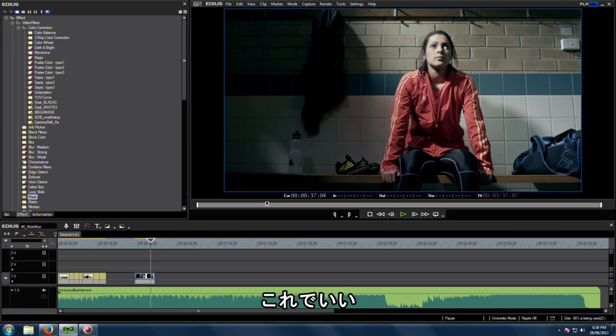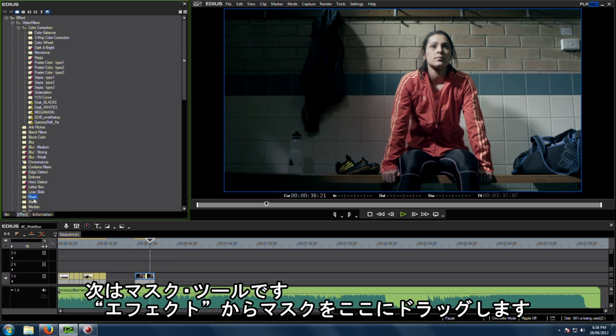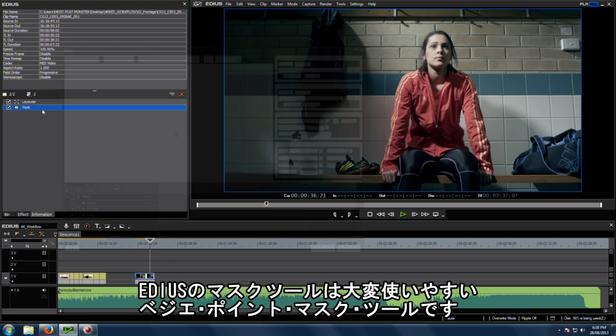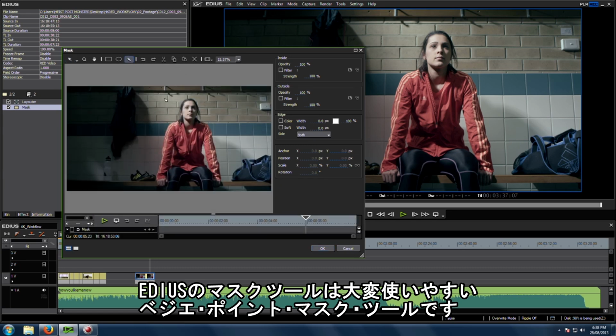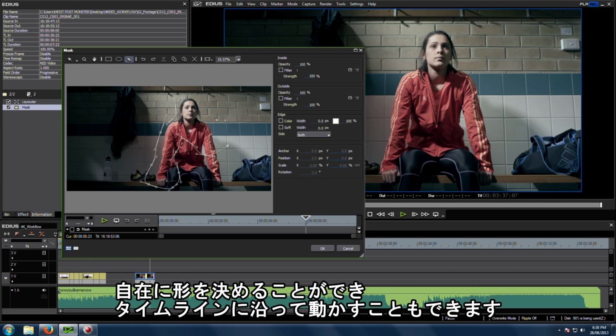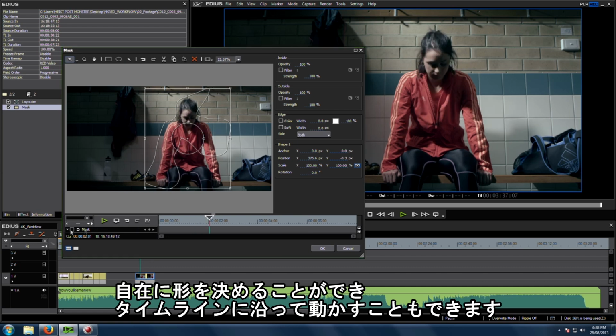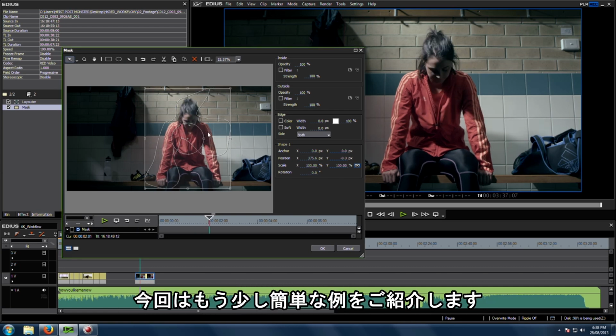That's looking better there. And now what I'm going to do is use a mask tool, so I'll go to Effect and drag a mask on here. Now EDIUS's mask tool is absolutely amazing in that it's an unlimited point mask tool, but it's also a Bezier point mask tool. So I can actually draw custom shapes any which way I like and then animate them further down here on the timeline. But for this instance I'm just going to do a much quicker example.